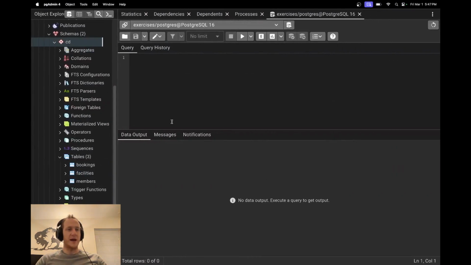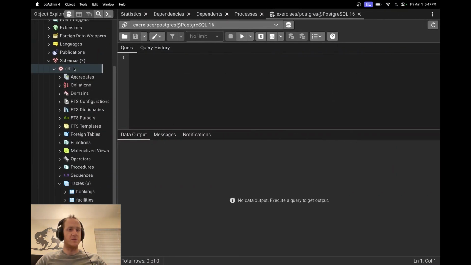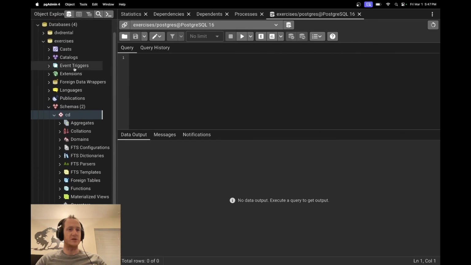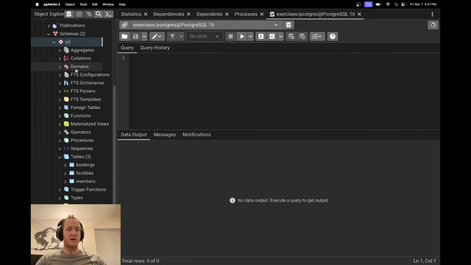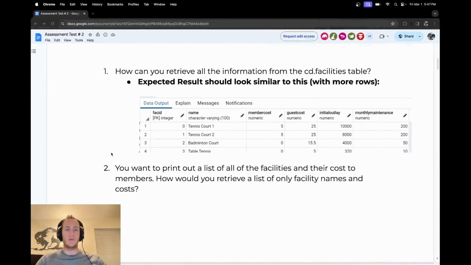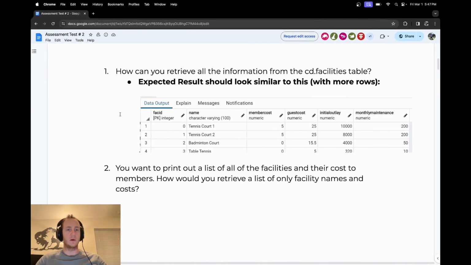If you want to take a look at the database that we're using, we're in the CD schema of a database called exercises, and we're working with the bookings, facilities, and members tables. So let's go back and answer these questions and see if we can build the queries it's asking for. Number 1. How can you retrieve all the information from the CD facilities table?